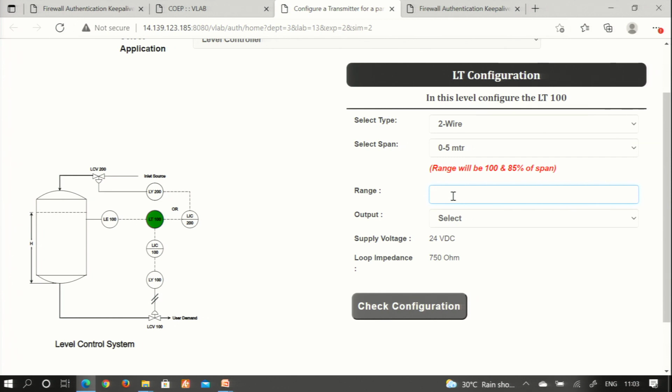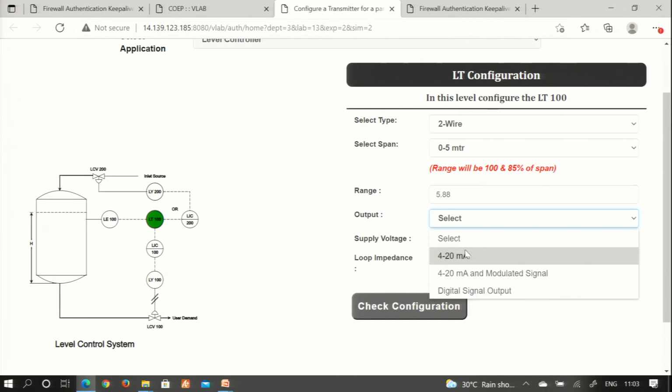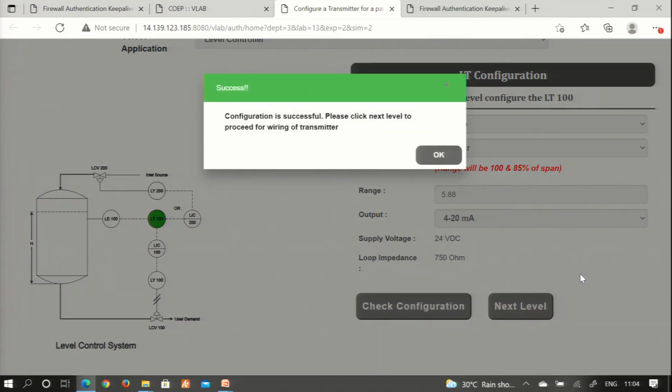It is not. So, here a question is asked to the student: what is the range if the span is 5 meter? As we know, the range is 100% if the span is 85%. So, the student is supposed to put a value here, and only if that value is correct will it go to the next level. For example, I have selected 4 to 20 here and I say check the configuration. If anything is wrong here, you will receive a message saying that this is wrong, you have to correct it.